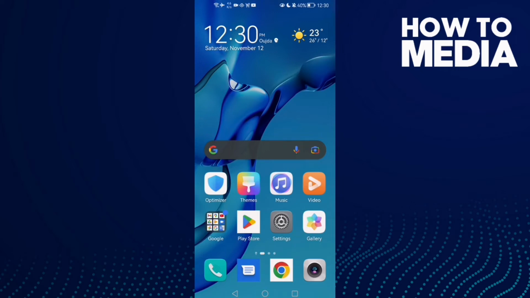How to fix Snapchat issues on Android phone. Hello guys, in today's video I'm gonna show you how to fix Snapchat issues on Android phone.